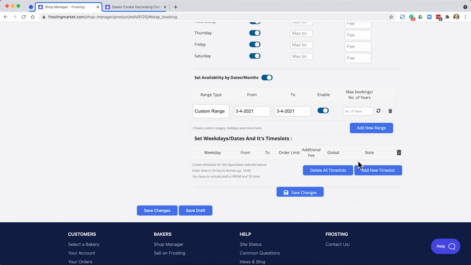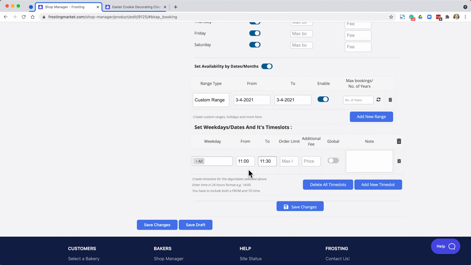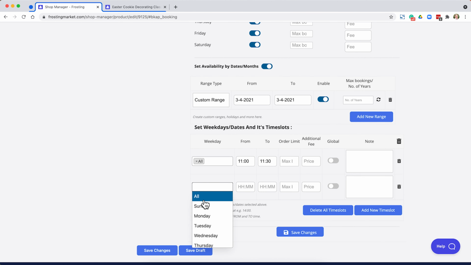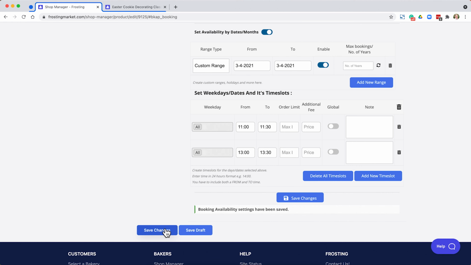Then we're going to add our time. We can leave it as all, and we're going to do 11 to 11:30. And then we're going to add another time slot. We're just going to say all. And because this is in 24 hours, we're going to do 13 to 13:30. Save changes. And then save here. All right, let's view our product.